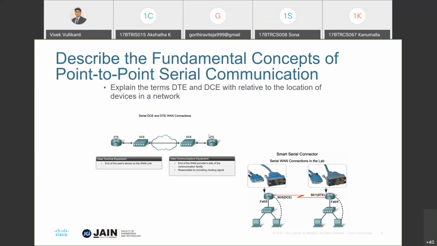All right. Now, what is DTE and DCE? DTE is called data terminal equipment. What is the purpose of that? It is the end of the users or devices in the WAN link. When we say DCE, what is that? It is the end of the WAN provider's side of the communication facility, responsible for providing a clocking signal. All right. Now, the point you need to understand from the first topology is we have something called DTE and DCE.